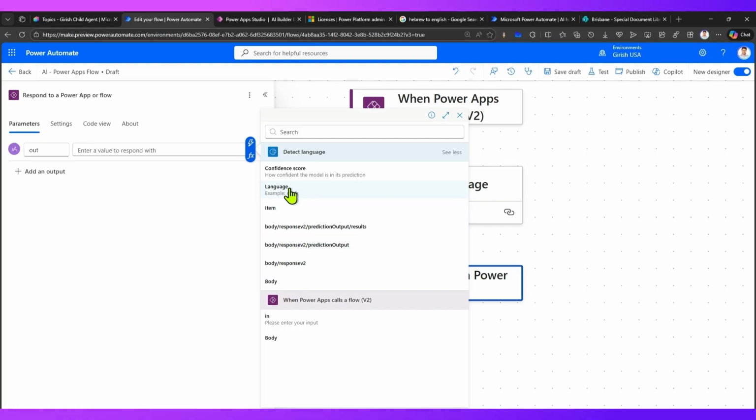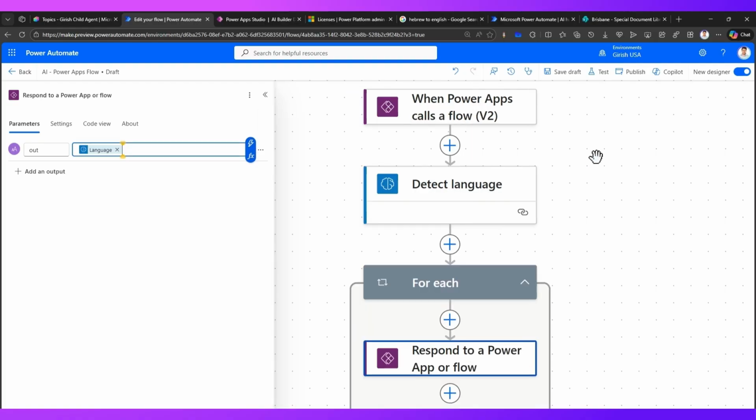But I'm more interested in the language. So I'll just click on language. And as you see over here, it has added a for each loop, because it thinks that this may go in that loop iteration.